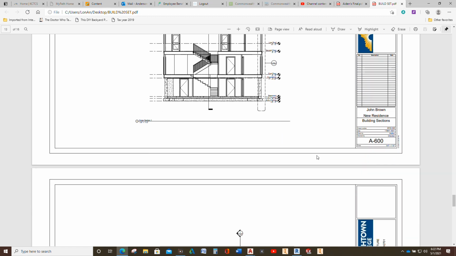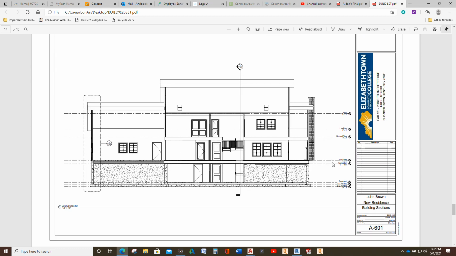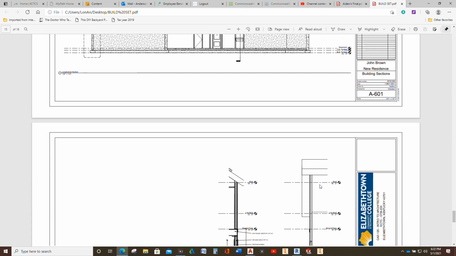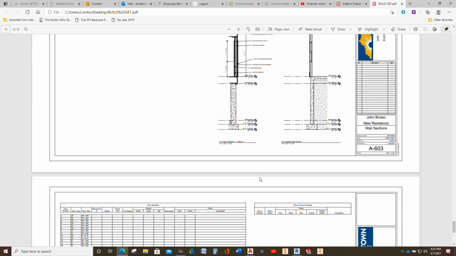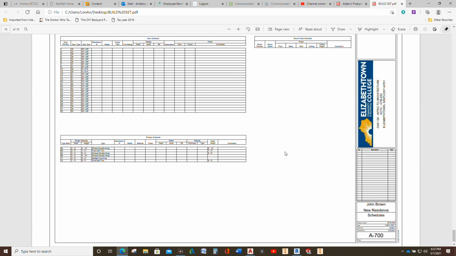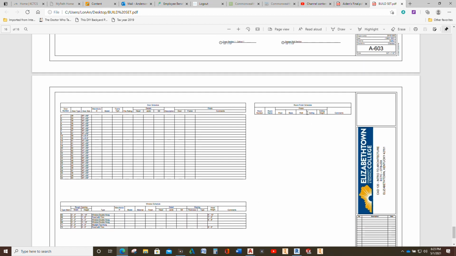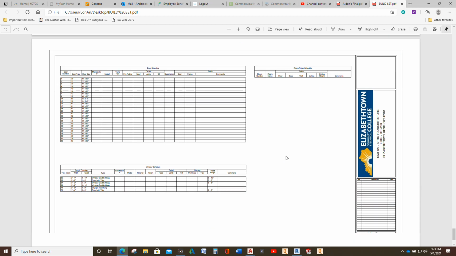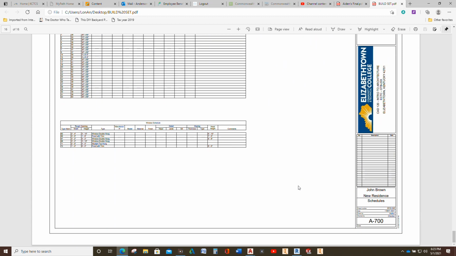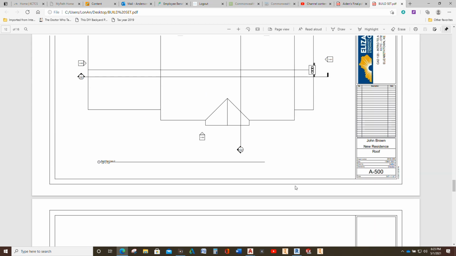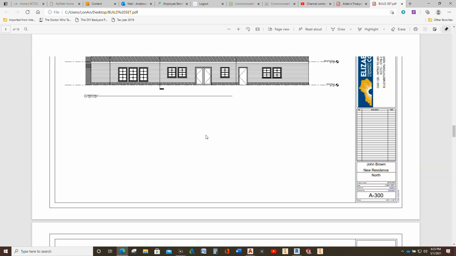Our section view and our longitudinal section view. Wall sections with notes. And there's our schedules. Window schedule, door schedule, and room finish schedule, which we didn't bother doing. If you did do it, hey, stick it on there. Okay? But that's how it should turn out. Okay? Let me know if you have any questions.